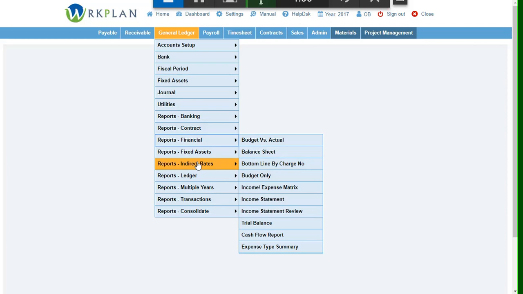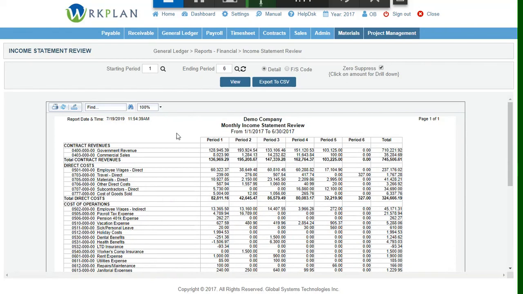Some of the most revealing reports are the bottom line by charge number, the income expense matrix, and the income statement review. The income statement review allows you to pick a series of periods. It shows you the general ledger and the revenues, the direct expenses, and then the costs of operations month by month, and gives you the ability to drill down into any cell that catches your interest to see what that item was and where it came from.